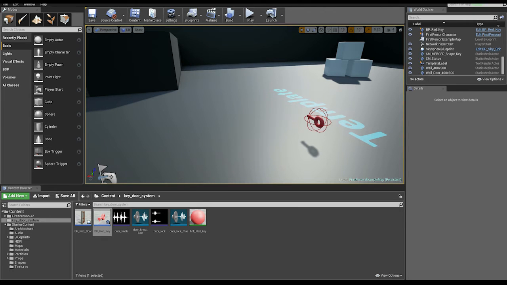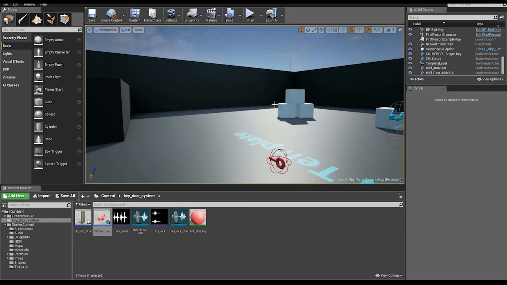Basic random spawn over blueprint when game starts in Unreal Engine 4. For this example, I'll use the blueprint red key created in my previous key door system videos. But you can use what you want. This can be easily adapted to everything. Also, a mesh, an effect like a particle system, an enemy, whatever you want.